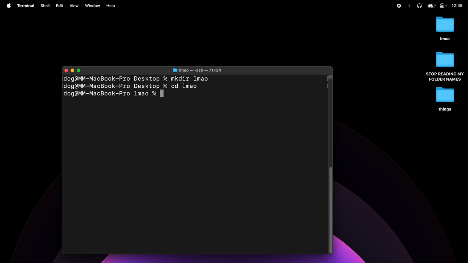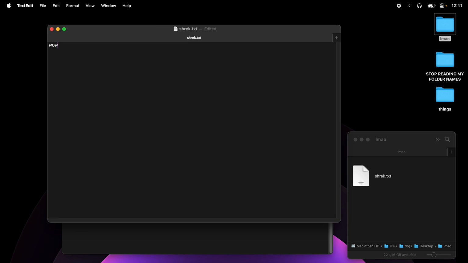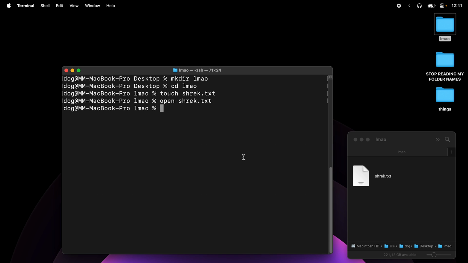Let's do a new file. For that, there's the touch command, also the file name, Shrek, and the file extension. Let's do a txt file. There's a new file. We can open it with open and then the file name. Wow, I don't like this file anymore, so let's delete it. To do that, let's say rm, stands for remove, and shrek.txt.